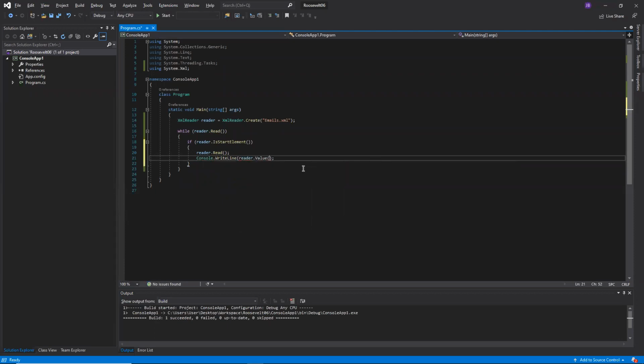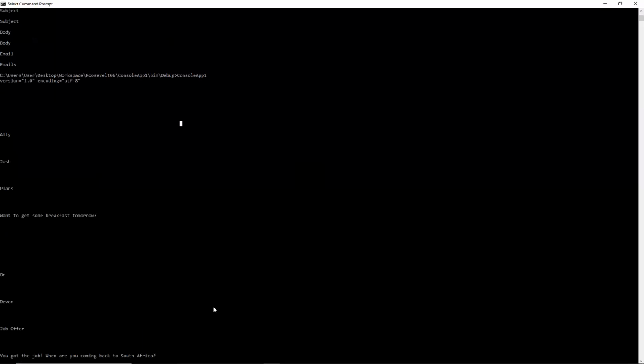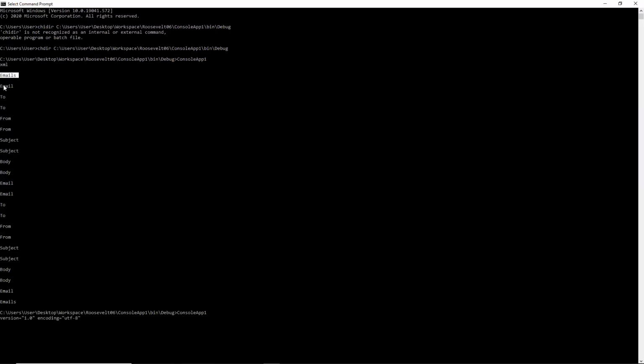Okay, cool. So that might be a little bit better, but this actually has a problem as well, because you can picture emails. This emails is a start element. And then it would go, okay, emails, this is a start element, right? It's the first tag, it's the opening tag. It's going to go, okay, cool, I'm a start element, reader.Read, Console.WriteLine value, and it's going to print out nothing. So how do we deal with this?